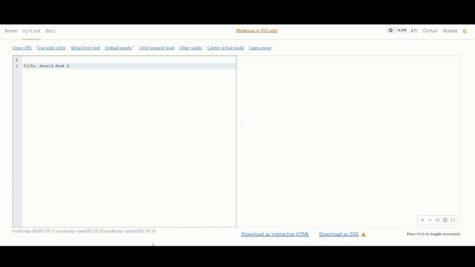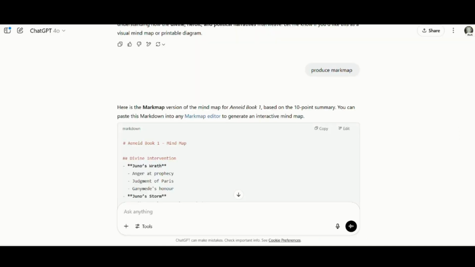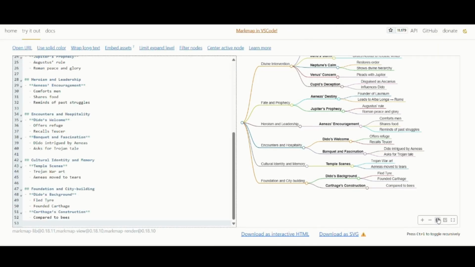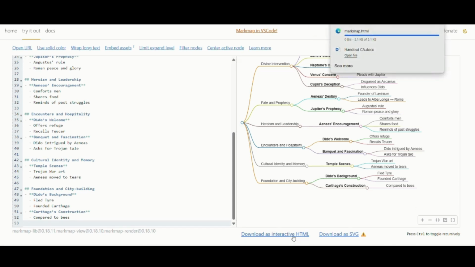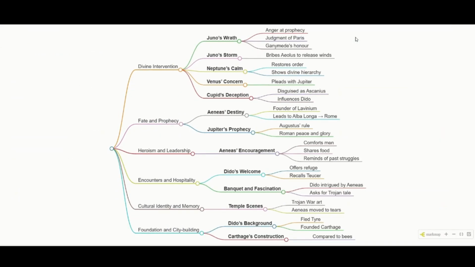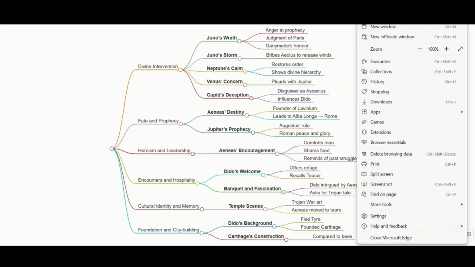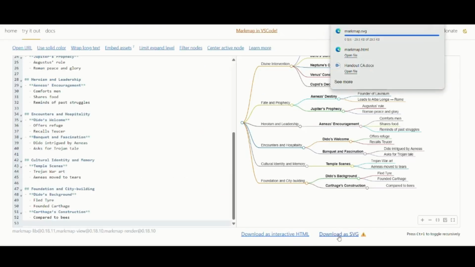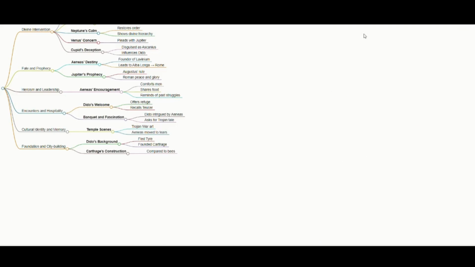And then I'm now going to go back into there and copy that. Go back to markmap and paste all of that. So there you go. It produces that. So we can either download that if we want to as an interactive HTML, which will open that up, and you can save it like that. Or you could, if you wanted to, download that as an SVG file, open that file.